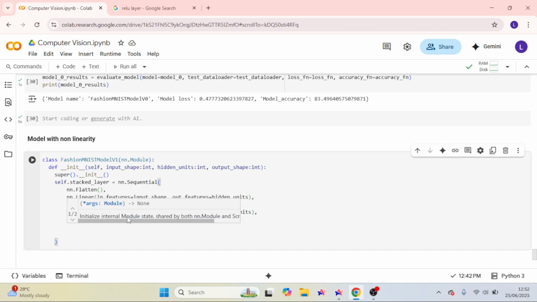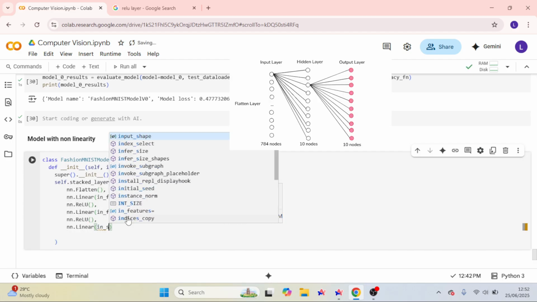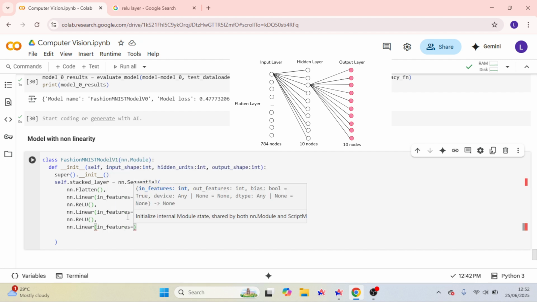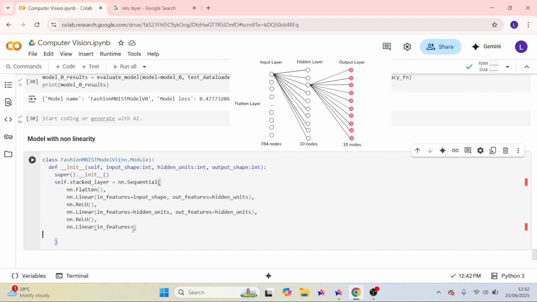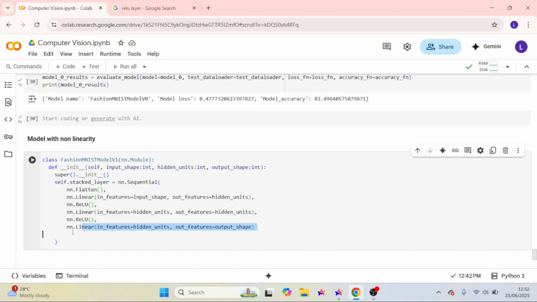So let us create our output layer now. nn.Linear. Again, in_features should be the number of outputs from the previous layer, which is hidden units again. And now we need out_features. Out_features is going to be my output shape that I pass when I'm instantiating this class. So this was all.